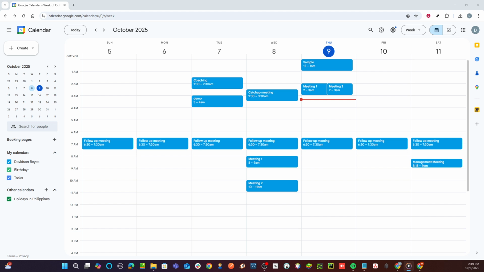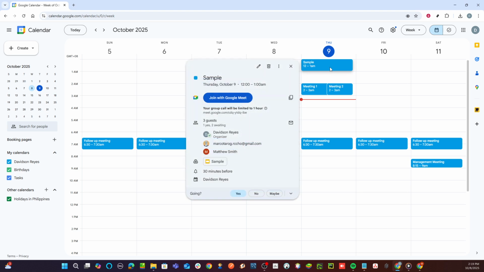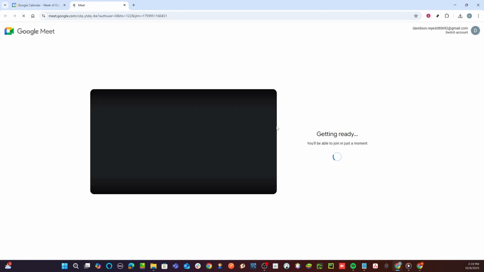Start by opening Google Calendar and locating the event for your meeting. From the event details, click Join with Google Meet. On the preview screen, take a moment to check your camera, microphone, and background if needed, then click Join Now to enter the meeting. Once you're in, here's the first way to pin someone.